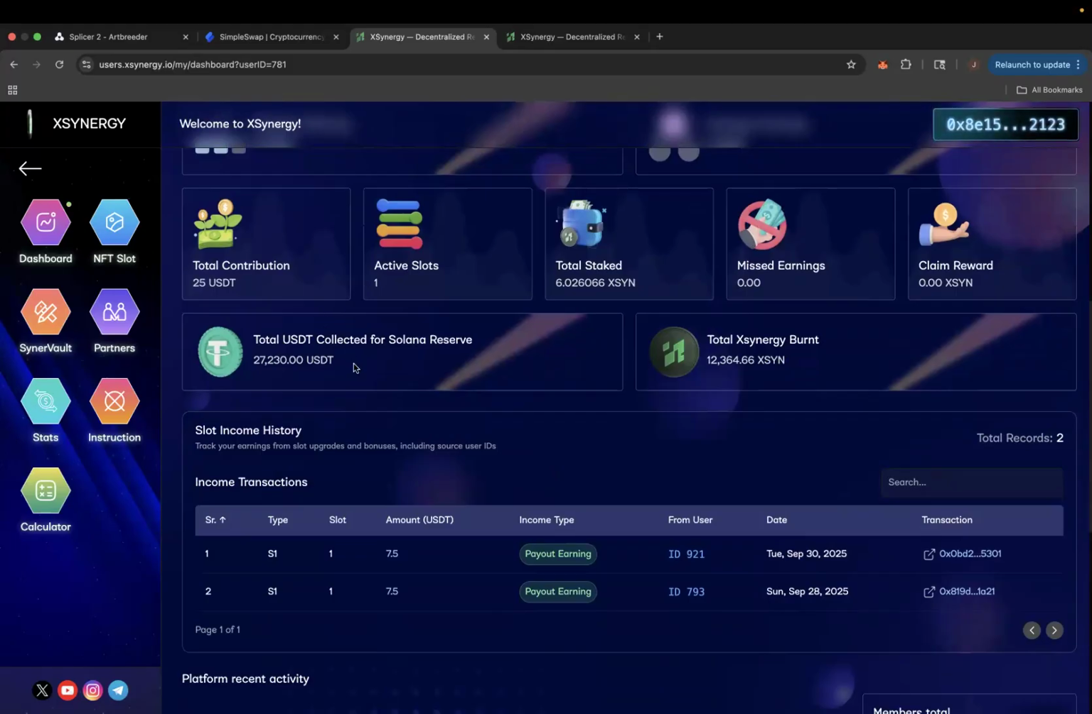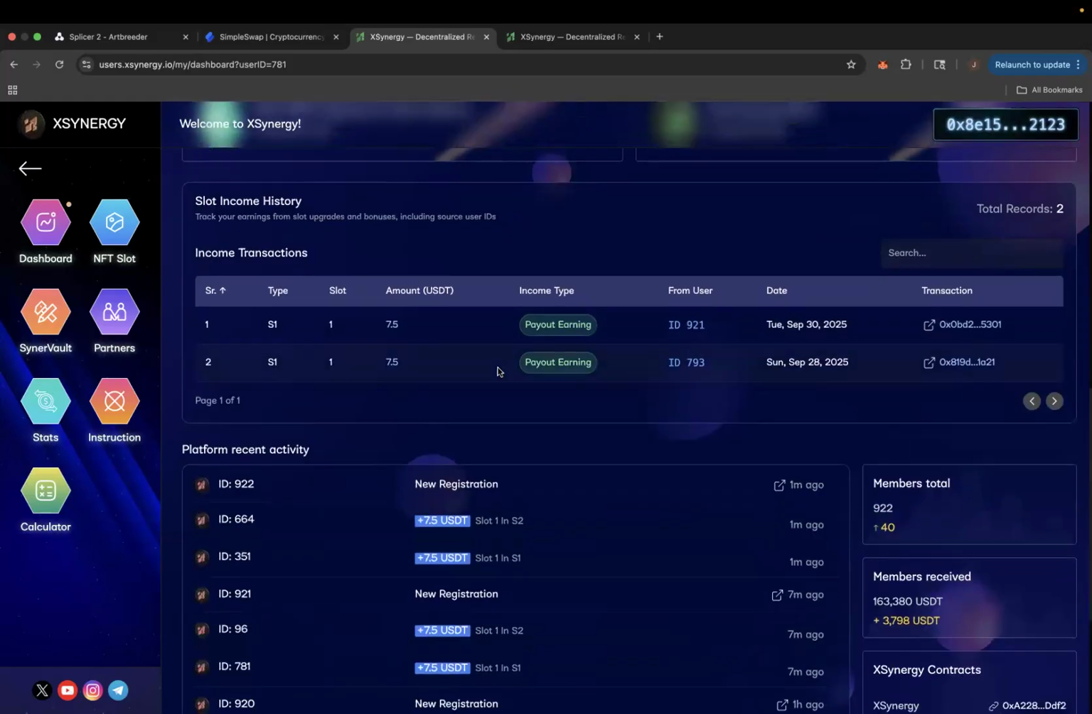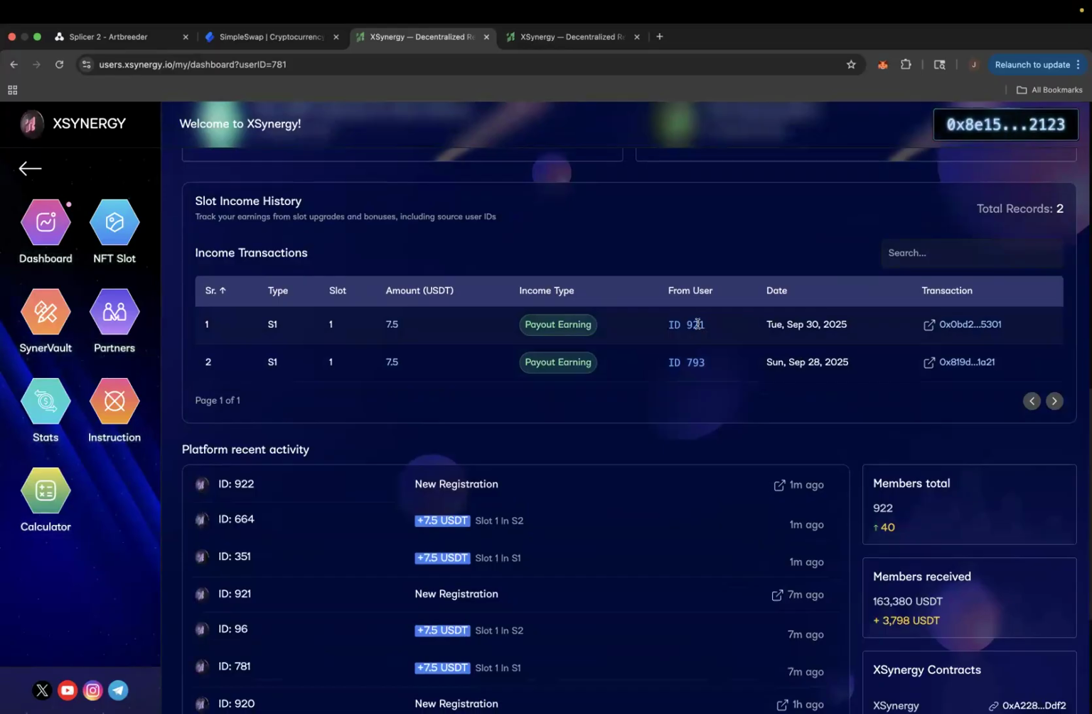I want to show you something really cool that I think you'll find fascinating. I always talk about that transparency is super important with these platforms. And here's the proof that transparency is super important. We got paid $7.50 for the person that we just brought in, which is 921. You watched me literally sign that person up, which was me. It was a demo account. But watch what it looks like.